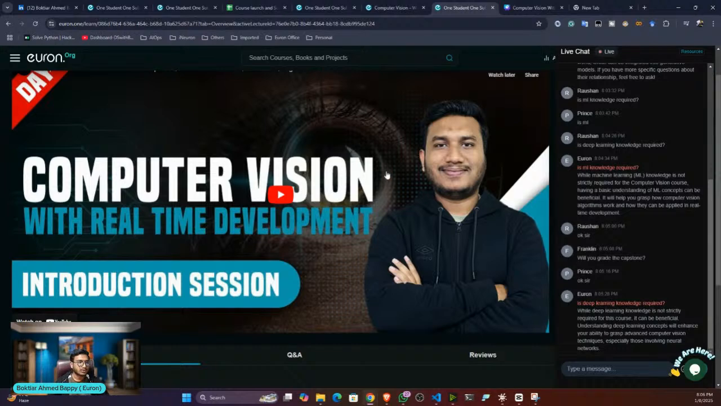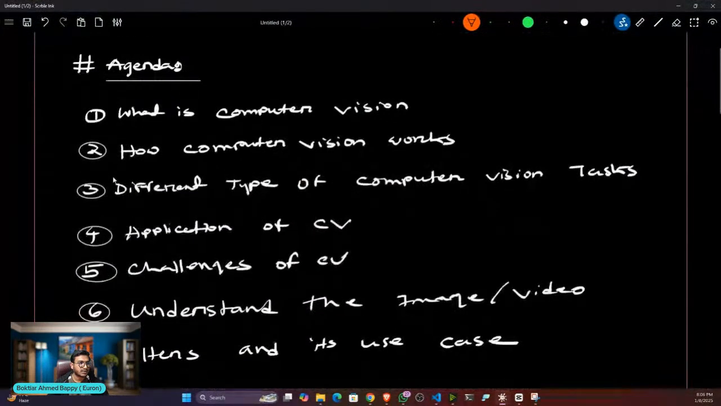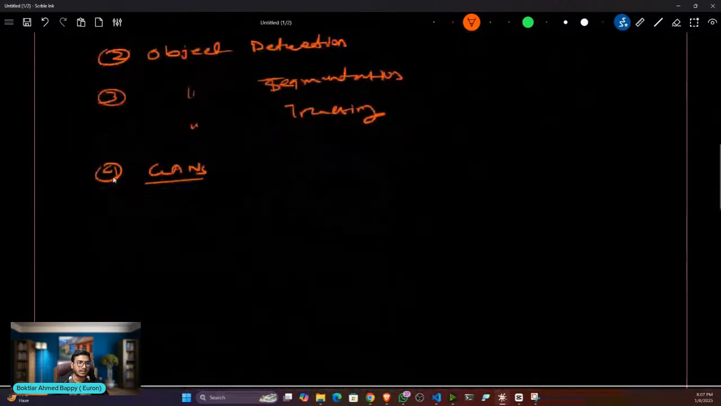All right, now let's start with our first discussion. What is computer vision exactly? Can anybody tell me what computer vision is, guys? Do you know what computer vision is exactly? Let me know. Anyone?